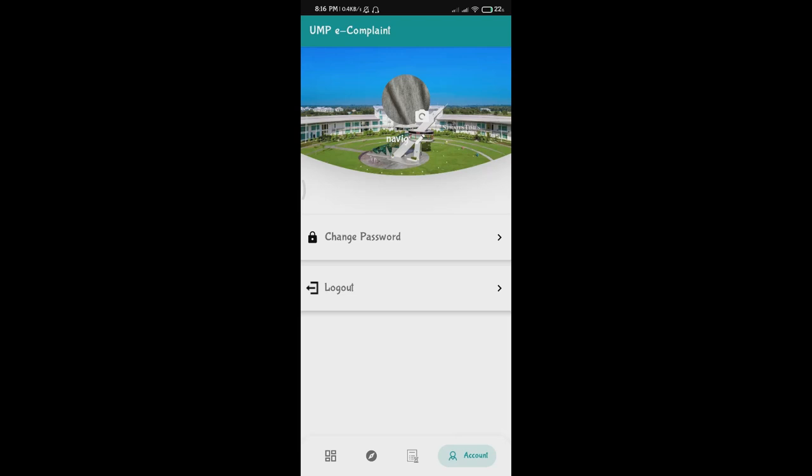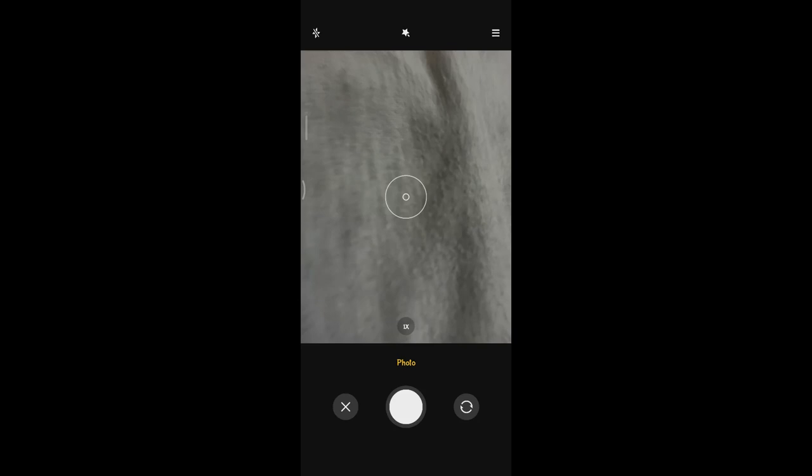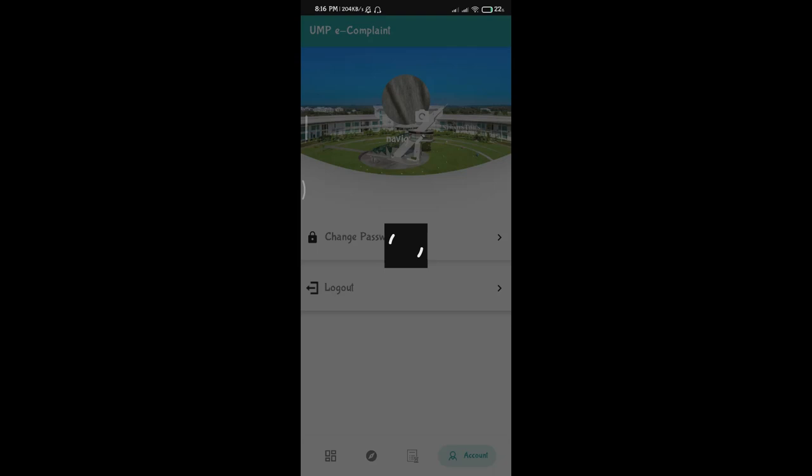Coming to the last page, this is the account page. At this page, the user can change their personal details, such as the image. They can change the image. Let me change the image. So yeah, I choose this image. The image was successfully updated.